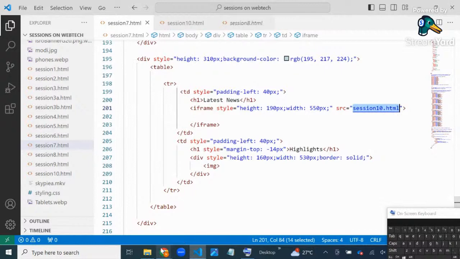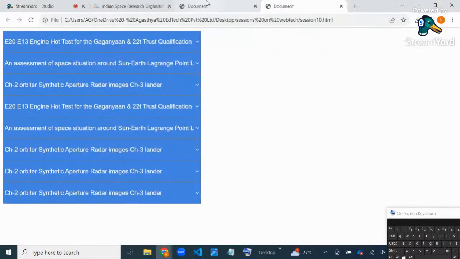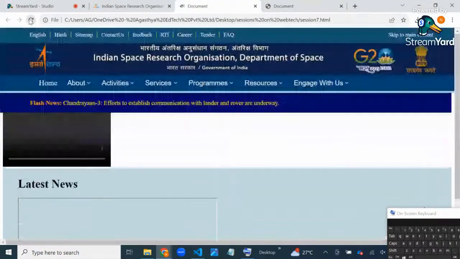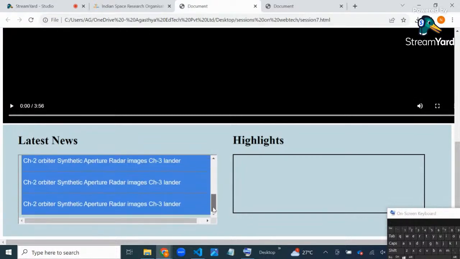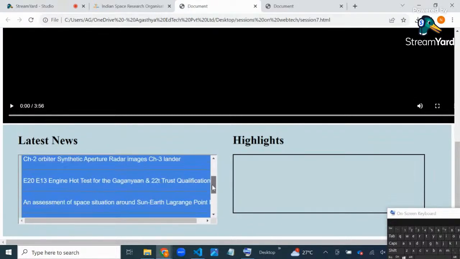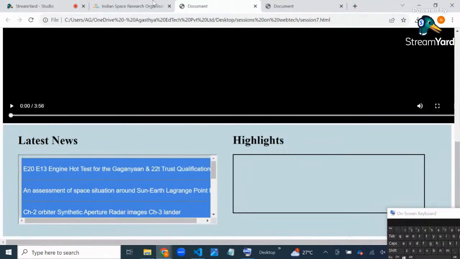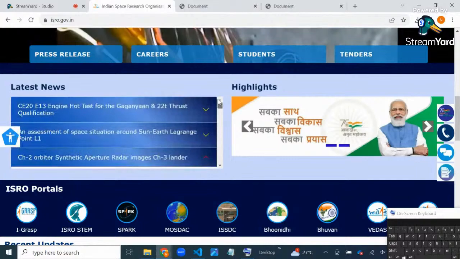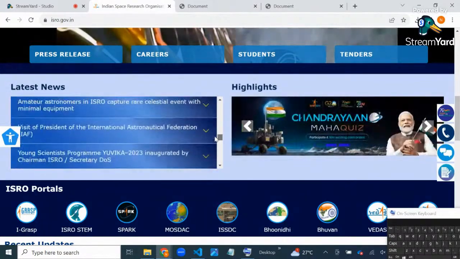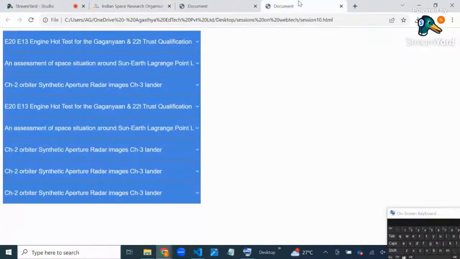Save it, and if I refresh, yes. So can you see the output here? Now we are able to see this inside this iframe, how it was working here. Slightly different color, but same thing, from a different file we have the output.